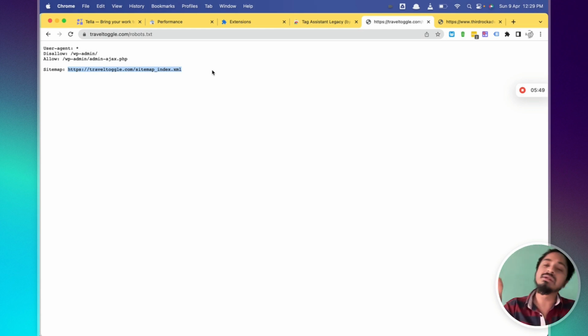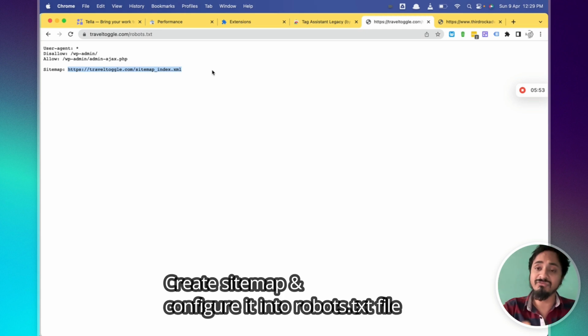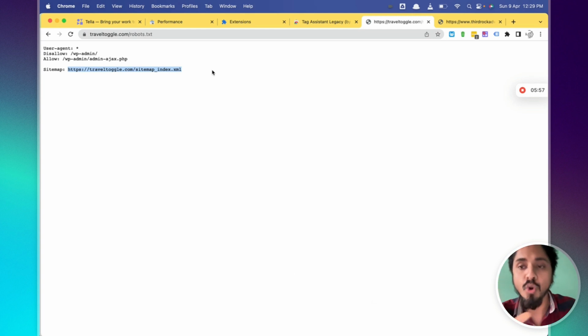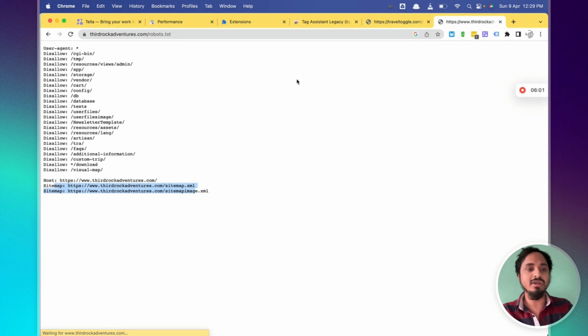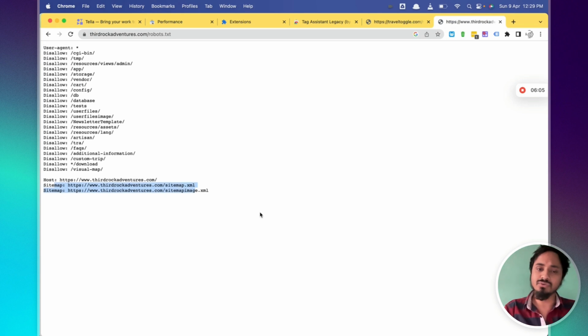Another thing is you need to check whether the robots.txt file is configured with your sitemap or not. That way it helps the indexing process. Here also there is a sitemap, and the image sitemap is there too, so that is fine. This is safe for URLs getting indexed.